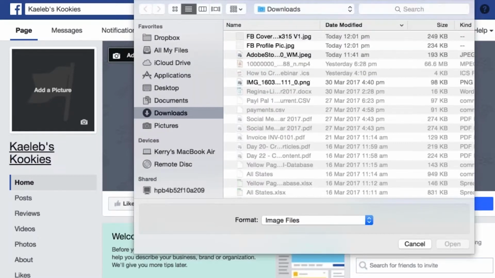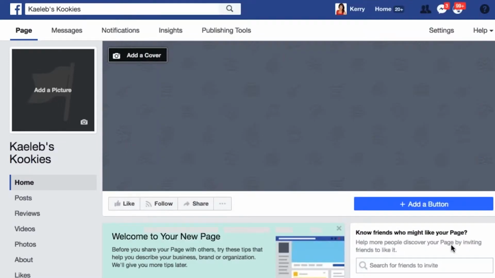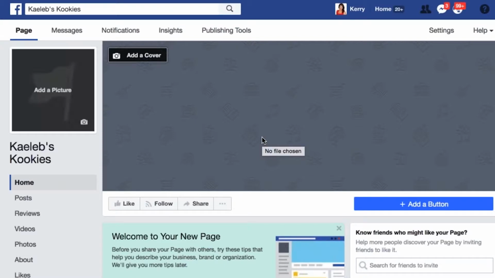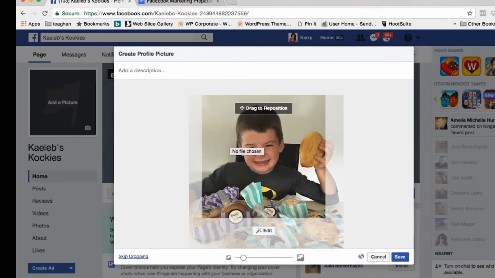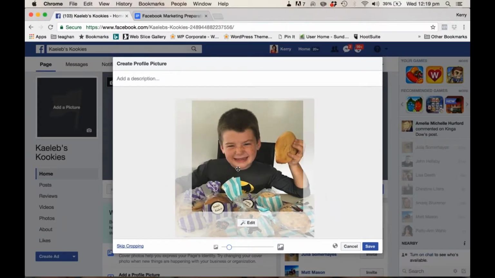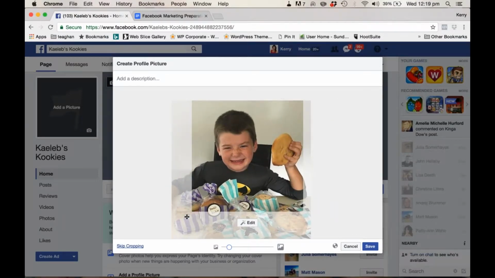We're going to upload a photo. Rightio. There we go. Now, the size of this profile picture is 180 by 180 dimensions, okay? But as long as it's relatively square, you should be fine. So here we go. We can reposition that if we want.